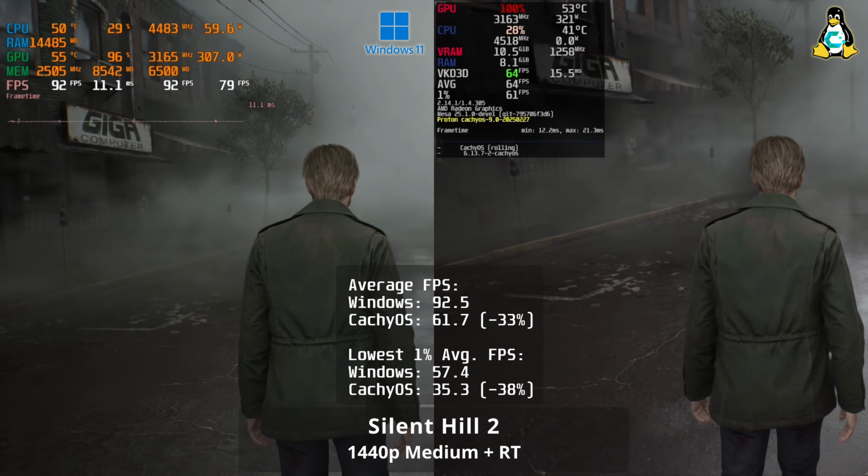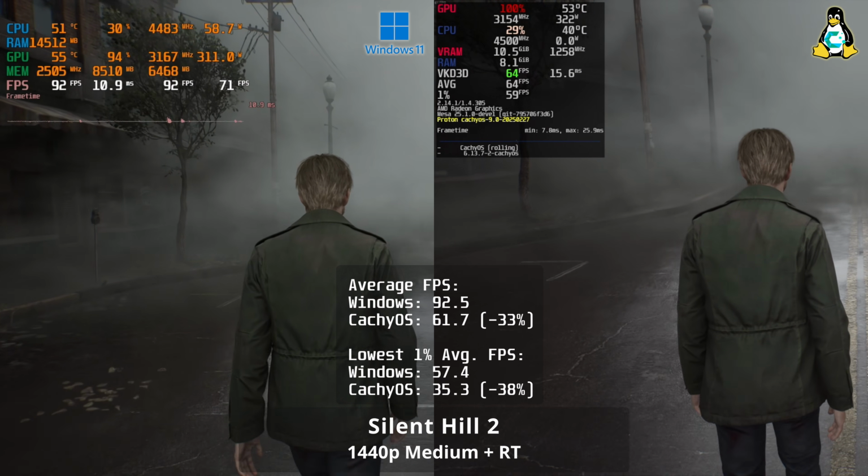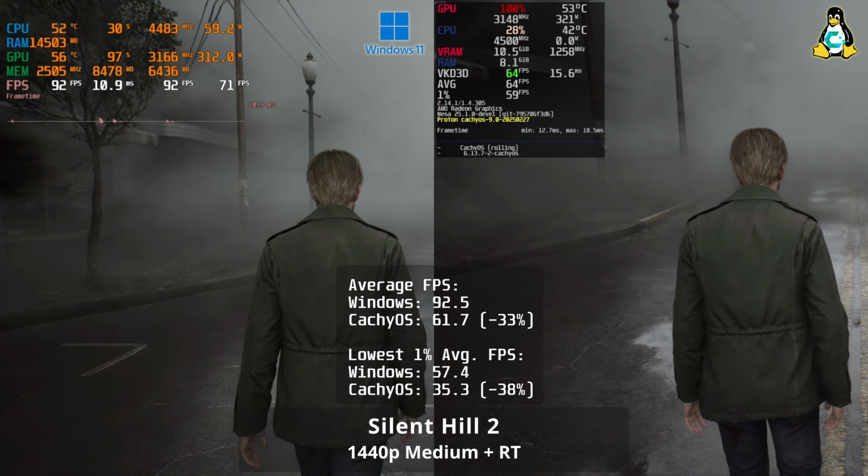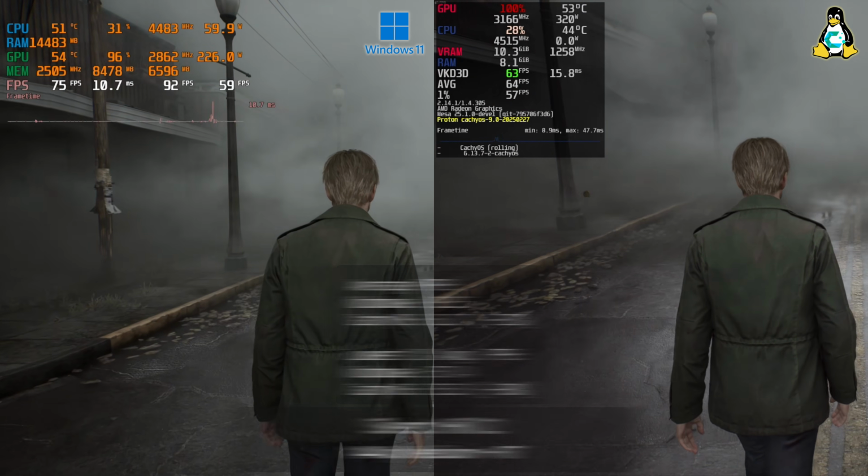This footage shows that a good RT 60 plus FPS experience can be had with these settings at 1440p on Linux, but look at that performance on Windows. It's very impressive.